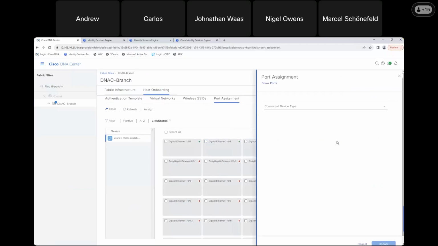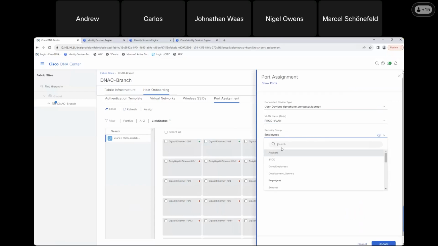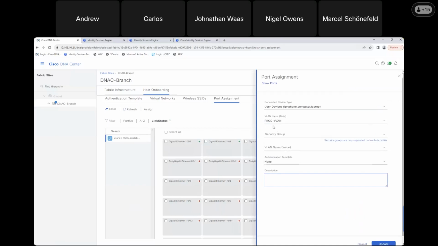Say on this port here, come in and say that, well, this is going to be an access point, and it's going to automatically give it the AP pool VLAN. I could say that this is a user device, and I can say that I want this to be part of my prod VLAN, and it's going to be forced to the employee security group. If I don't put a security group at all in here, then they'll still authenticate, but they're going to be assigned in that VLAN. The policy will still apply.